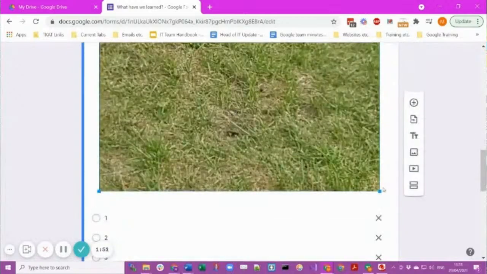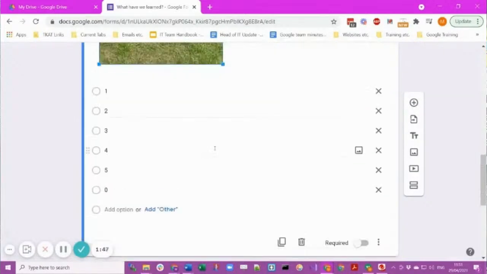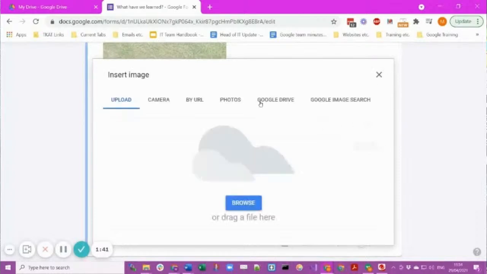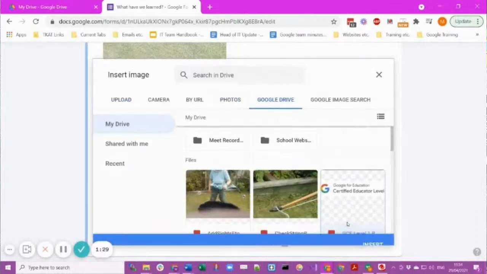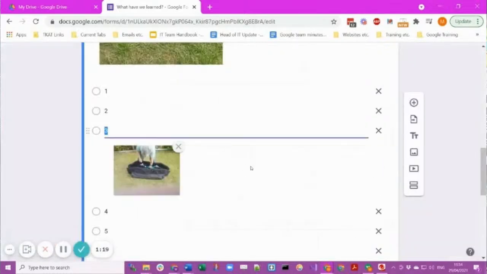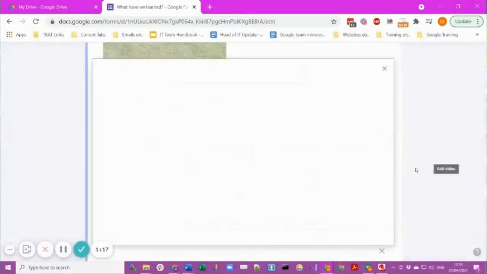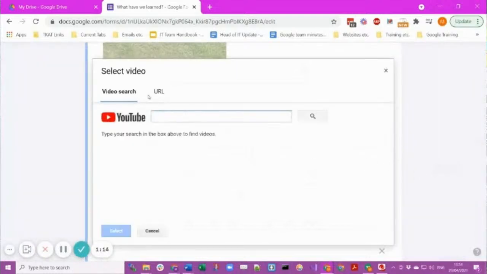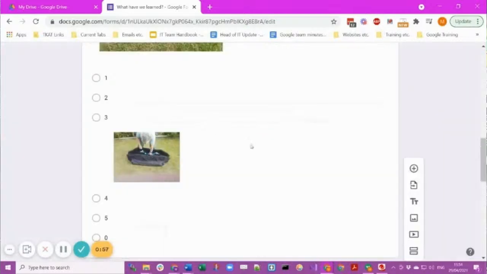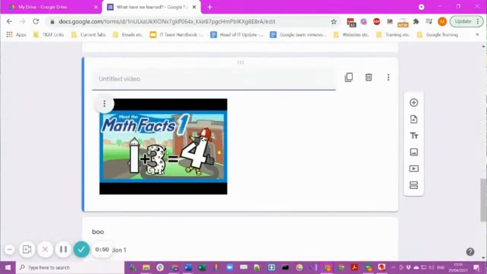If you click on it, you can resize it as well. If you wanted images attached to your questions, you can do that too. And you can add videos as well. So you can have a little look, search YouTube for whatever the video is that you want. Once you've found the one you want, then you can import that as well. Okay, but you can see that one's come up as a separate question.